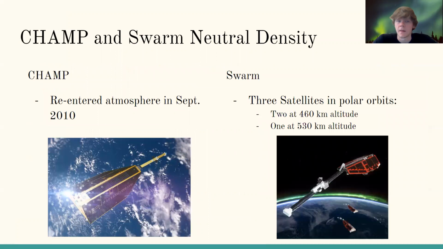Now, in order to compare how well our data assimilation is performing, CHAMP and SWARM will be providing truth data of neutral density, since they do provide high quality neutral density data.